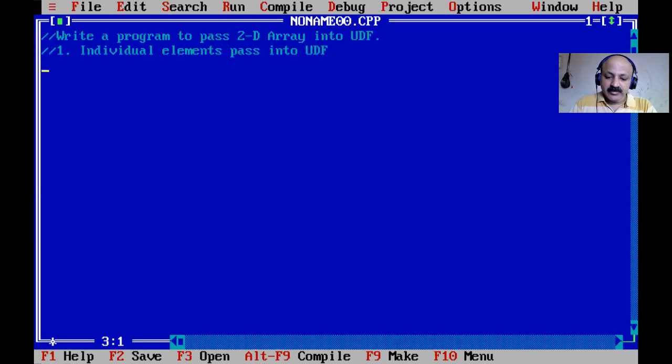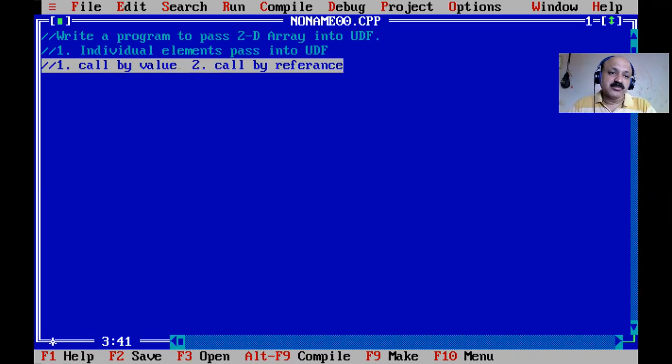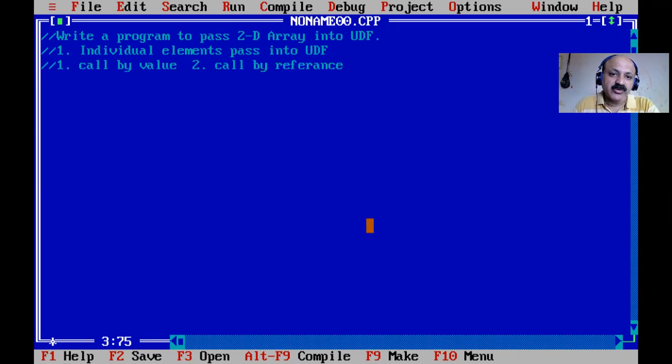And here we can apply call by value, and call by reference. That is two sub techniques in the main technique. Individual members we can pass by call by value and call by reference. Okay, so here we can see these two sub techniques. The entire two-dimensional array passed into a UDF we can see in my next upcoming video lecture.